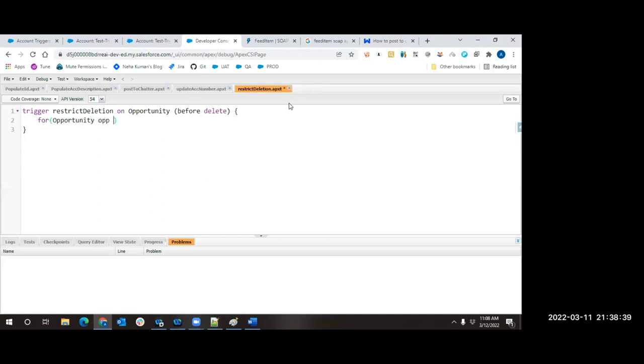Opportunity, opp, in trigger.old. Then, should we throw an error all the time whenever a user is trying to delete? No, there is a condition for the error to come up. What is that condition? If the opportunity stage name is closed, and if the user is trying to delete, then throw an error. Okay, fine. So opp.addError, closed opportunities cannot be deleted.